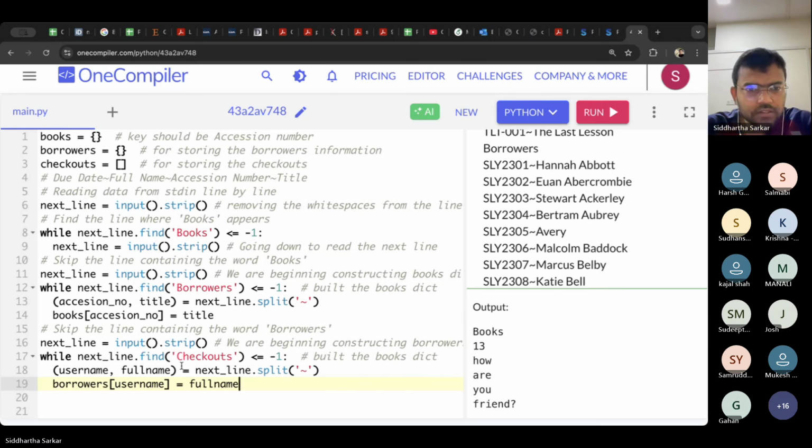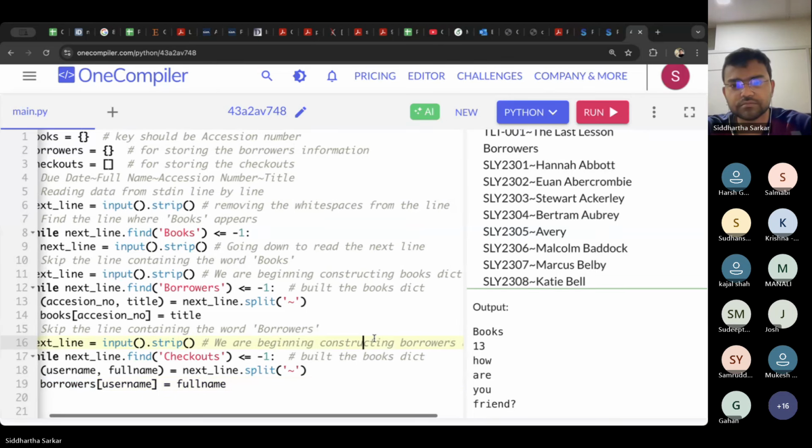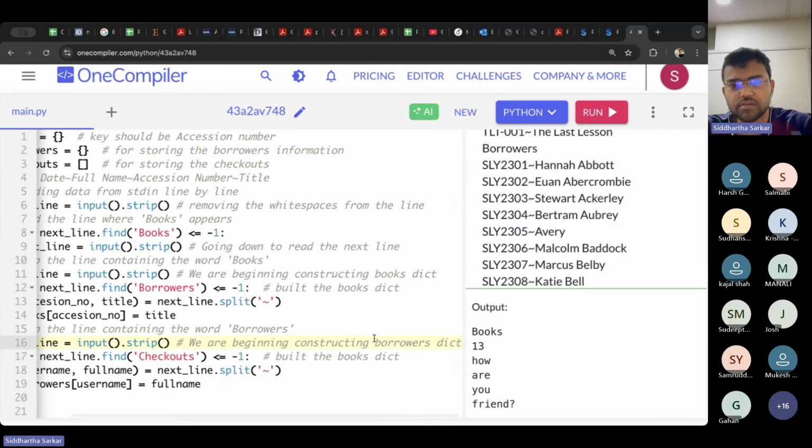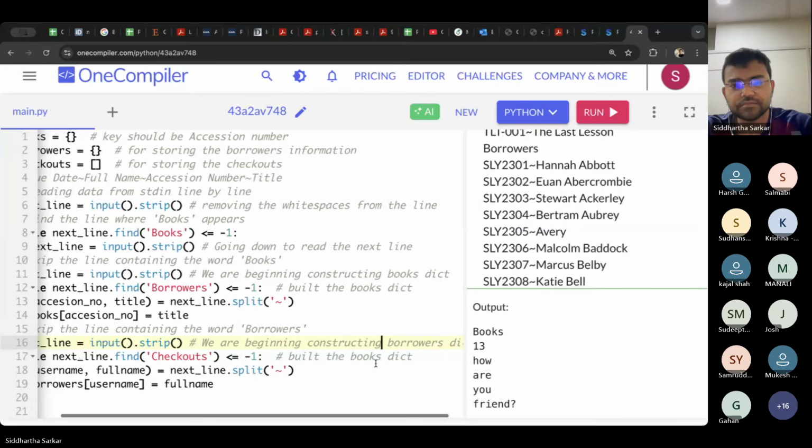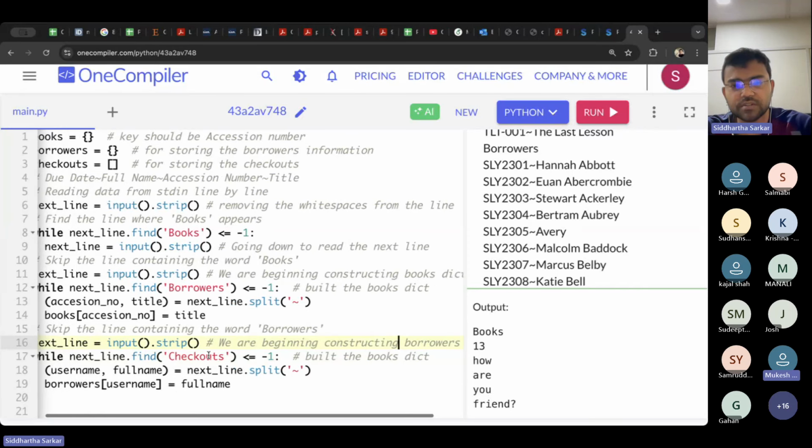So now, but sir, checkouts is not a dictionary, sir, but it is a list, sir. So we are not worried about checkouts at this point. We are constructing the borrower's dictionary. So we are beginning to construct the borrower's dictionary. So we are using the checkouts.